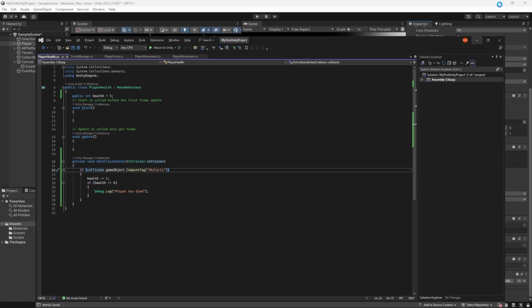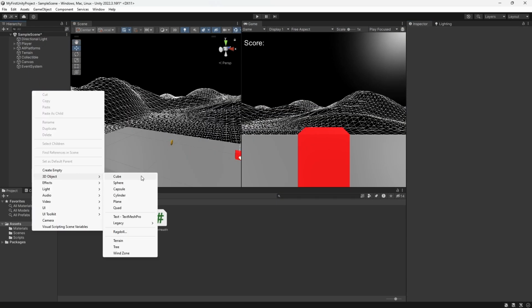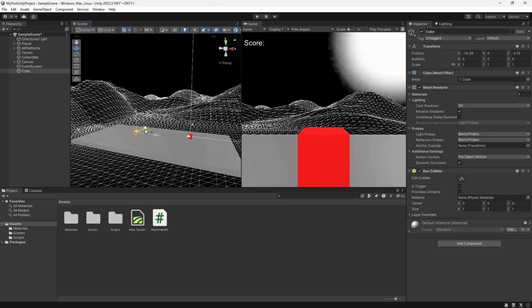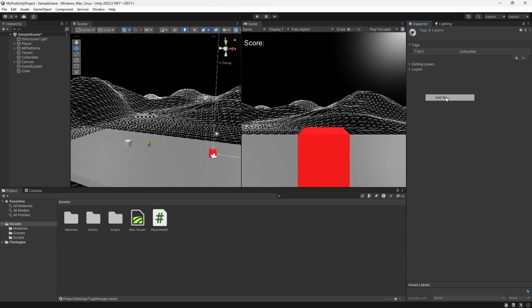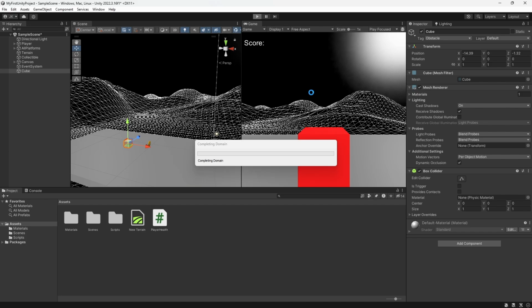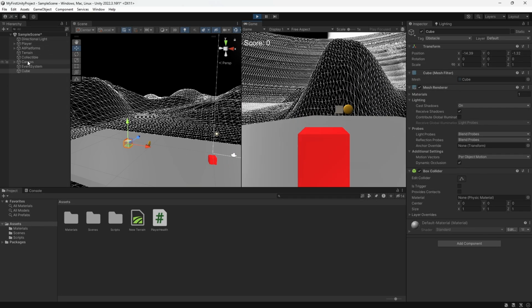So save this, go back. Let's just add one obstacle for now. Just create a new 3D object, let's add a cube, zero it out right there. And we're going to tag this with Obstacle. Let's add a new tag and call it Obstacle in this case. You don't have to rename it, it's only one obstacle where I'm trying to demonstrate. So then once you do this, let's start.